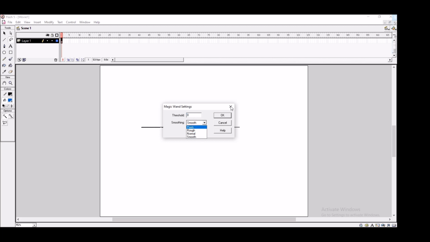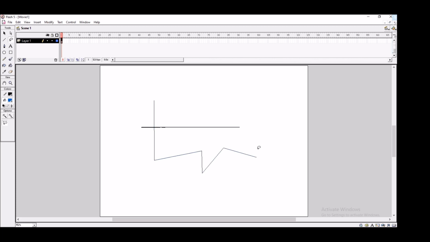The next is polygon mode. The polygon mode will be used to select the object by drawing multiple connected straight lines. First, you need to select a point and then click to draw the line. Finally, you need to join the first and the last point, and then you should double click it, so that it will select the line. You need to double click it, just like this, and then the line would be selected.